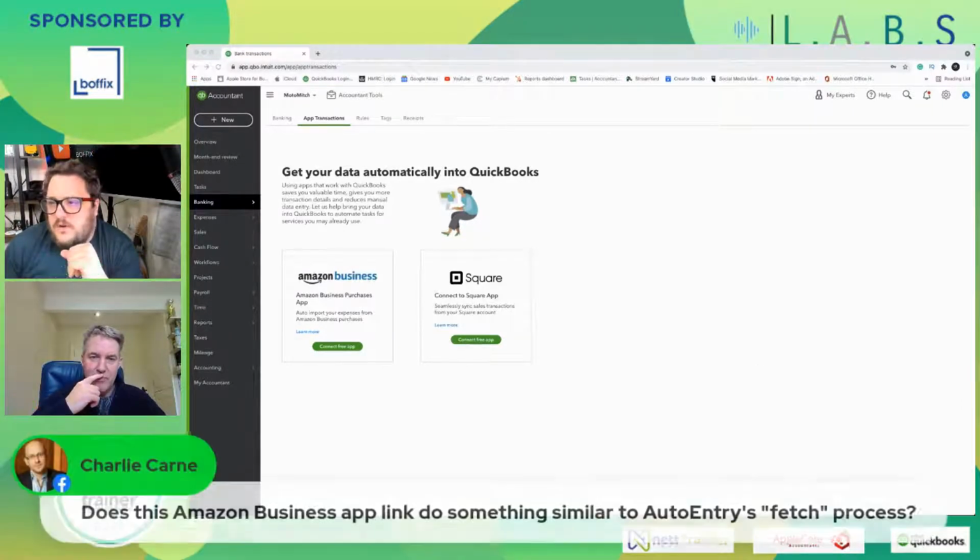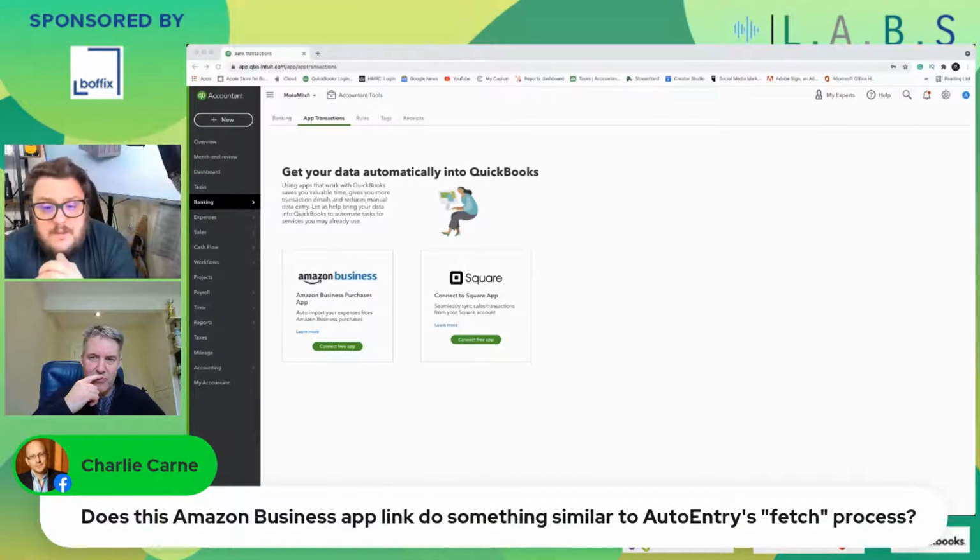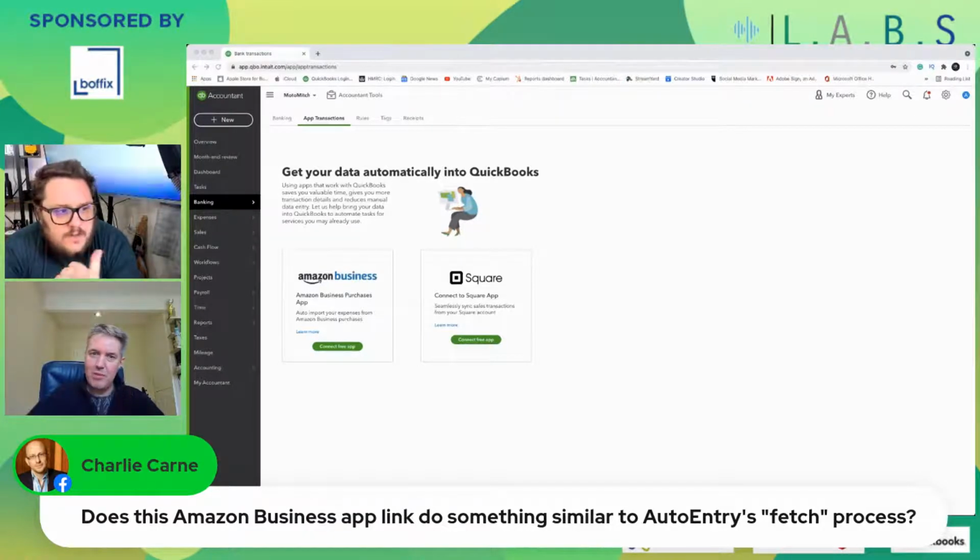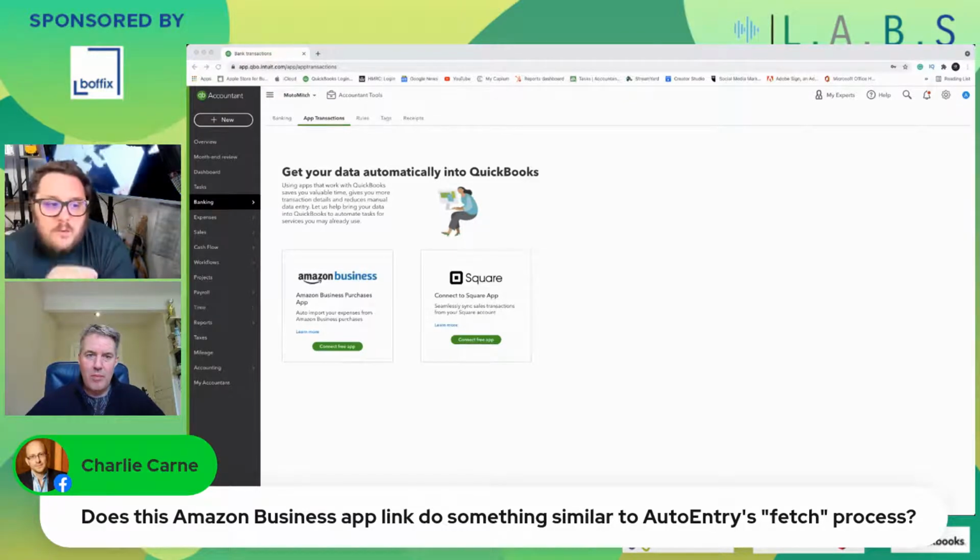Yeah, Charlie's put a great comment in. Yeah, that's exactly what it does. So the whole idea is that fetch process. So it's automatically going to bring those transactions in. Well, that's what we were told it was going to do in one of the QuickBooks Connect sessions.